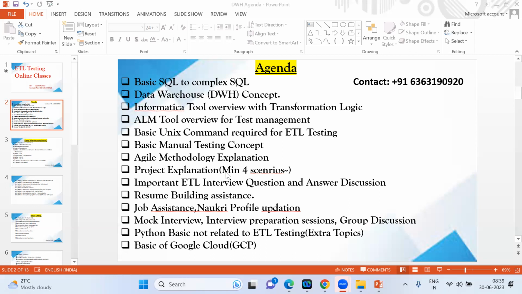So try to get more knowledge on three topics: SQL, then data warehouse concepts, and then manual testing. Your chances of selection are 100% certain if you make these three things strong, along with project explanation. That's all.